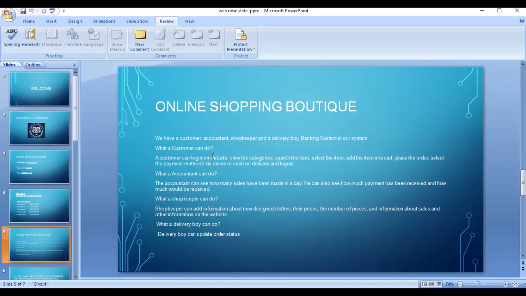What a customer can do: the customer can simply log in onto our website, view the categories, search the item, select the item, add the item into cart, place the order, and select the payment method via online or cash on delivery and simply log out.